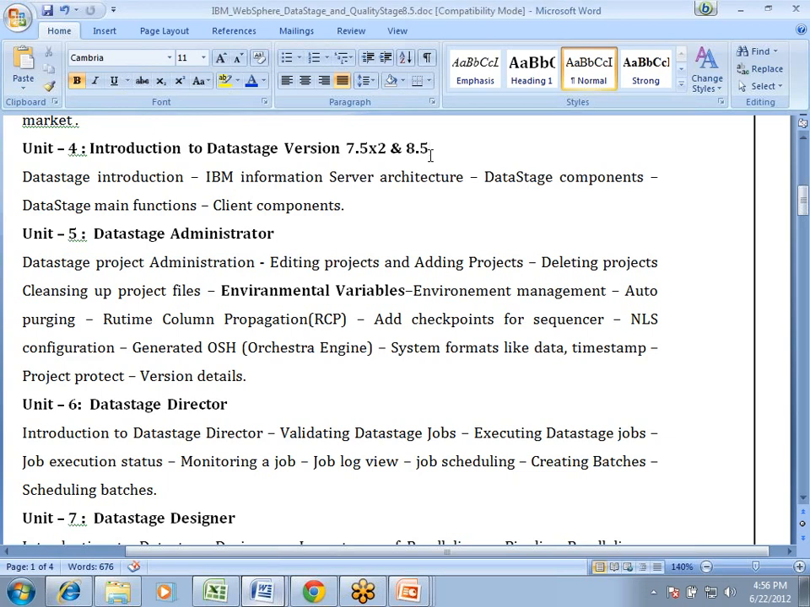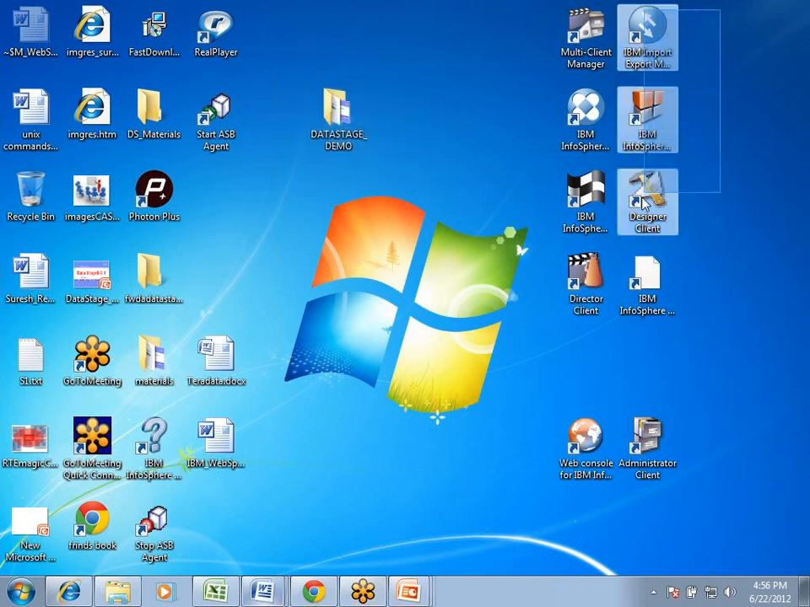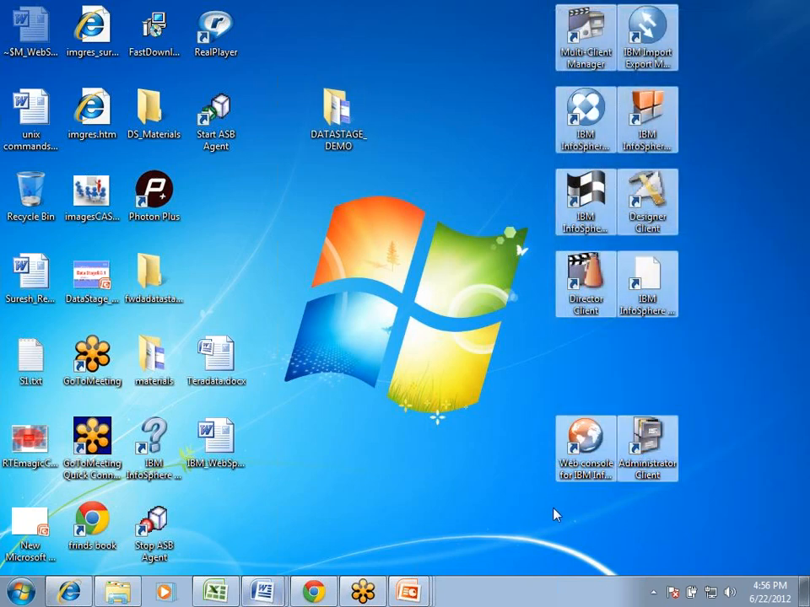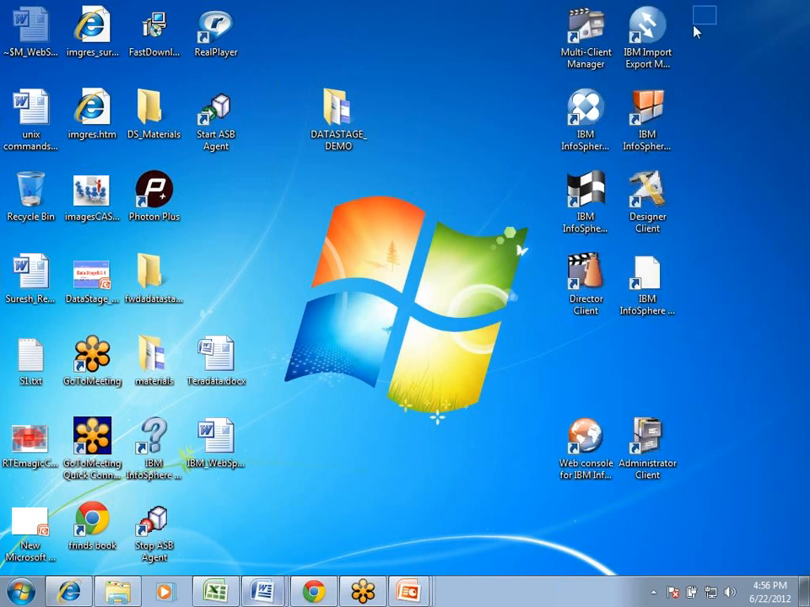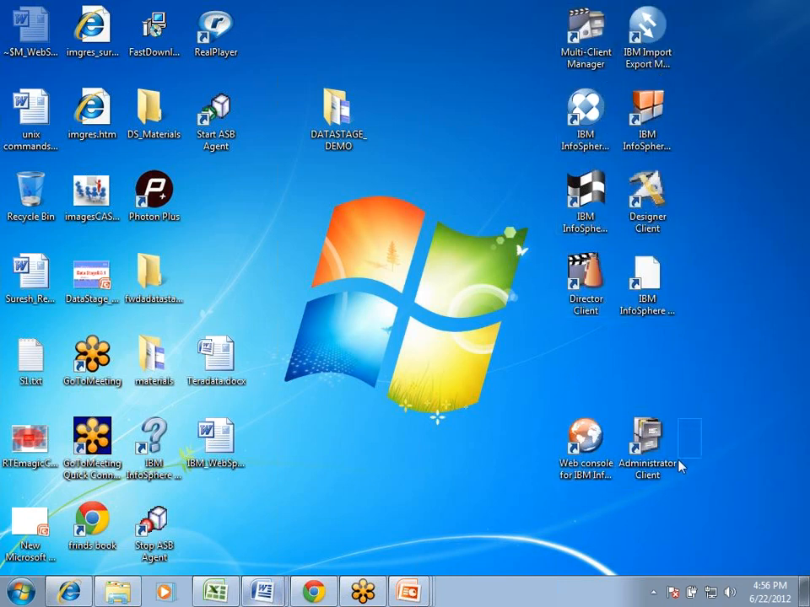Once installation is done on any machine, you receive some components on your desktop. See here, these are the client components available in Datastage while you are working as a Datastage developer or employee. These are broadly divided into two categories. One is the Datastage administrator client components. The second one is the Datastage user client components. User means the developer. Of all these client components, the bottom two belong to the Datastage administrator client components.